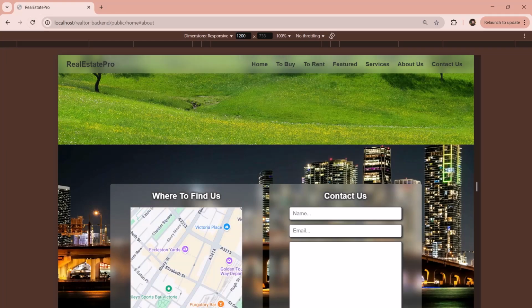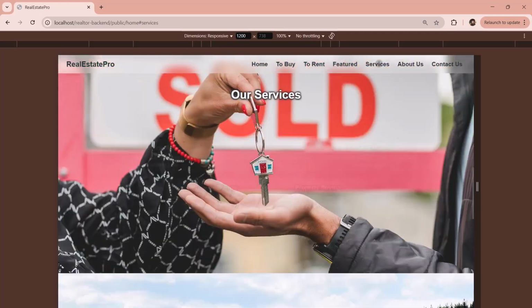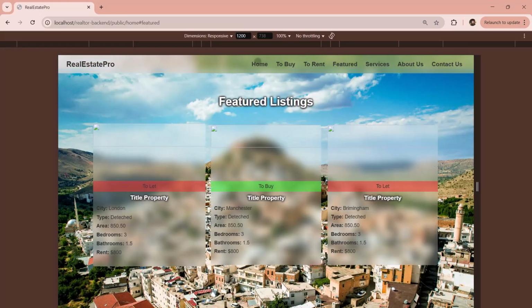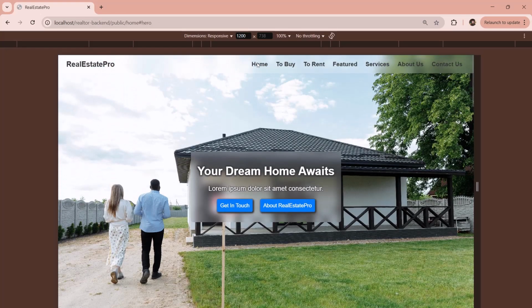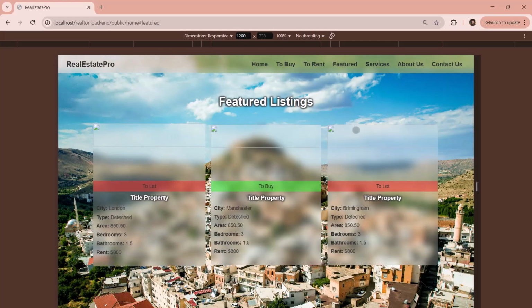Okay, let's refresh. Now about us. Okay, the image is over here as well. So this is the about us. Contact us is fine. Services as well. Featured is working as well. Then home. This is home. Now let's go back to the featured and fix this image path. Then we'll think about what to do next.